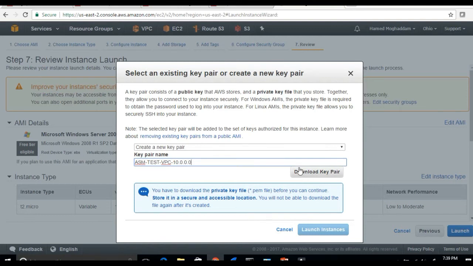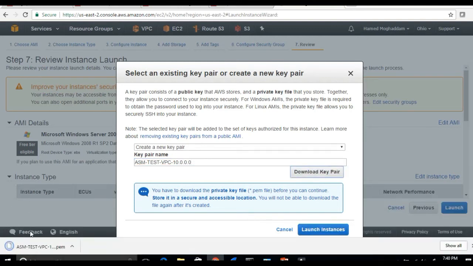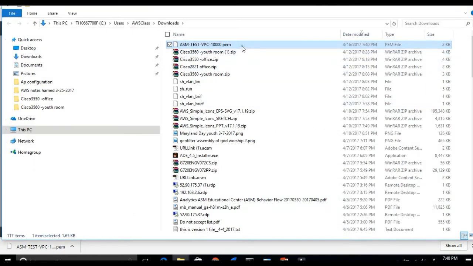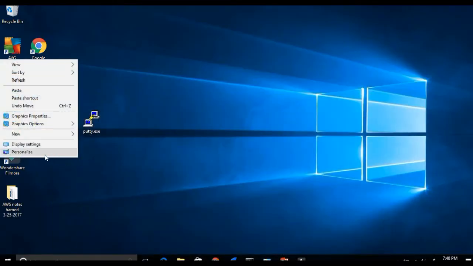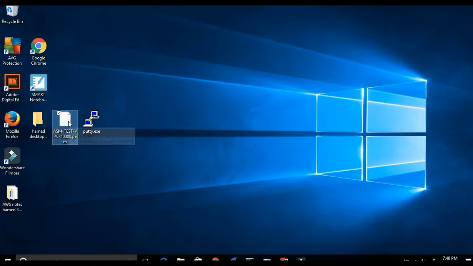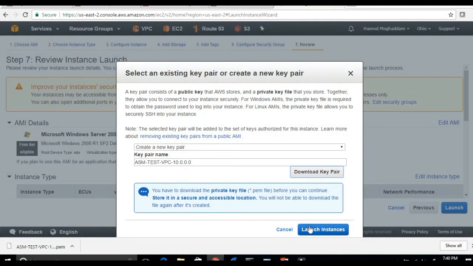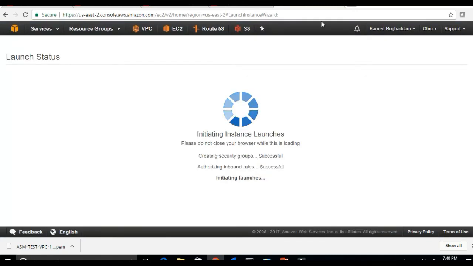Okay, so I'm going to call this. I'm going to create the new key pair and download the key pair. Right now it's downloaded right here. Okay, so I'm going to find out where it is, show location. It's right here. I'm going to copy this and I'm going to put it on my desktop, so we can see it later on. Paste. So right now I put it in desktop. Okay, so let's go back here. Then I'm going to say launch instance.